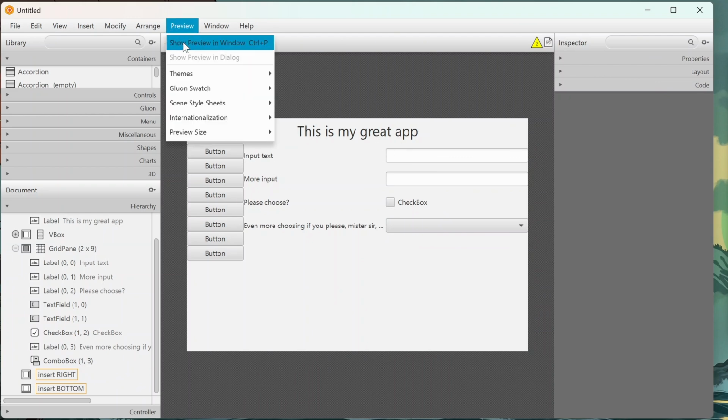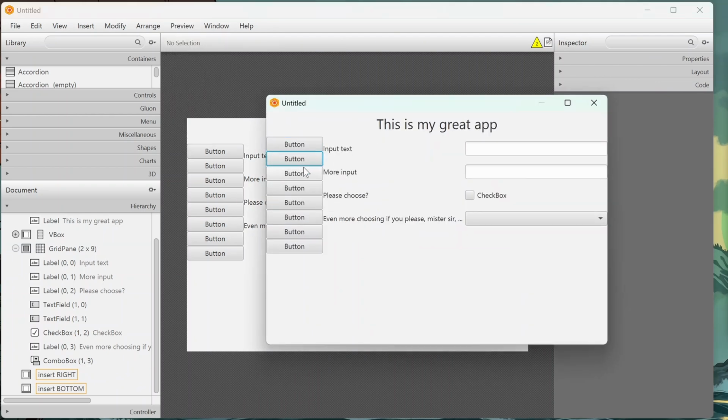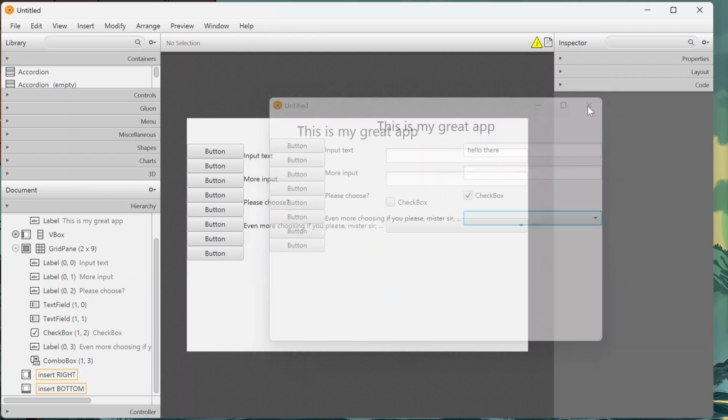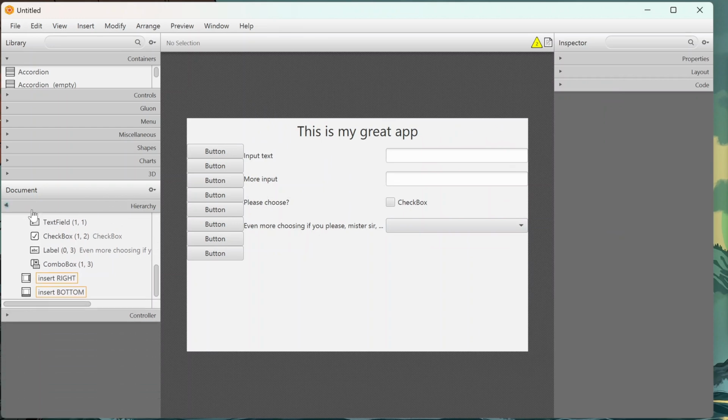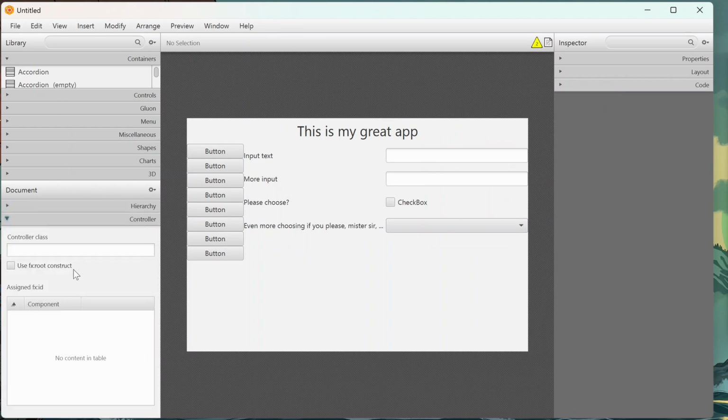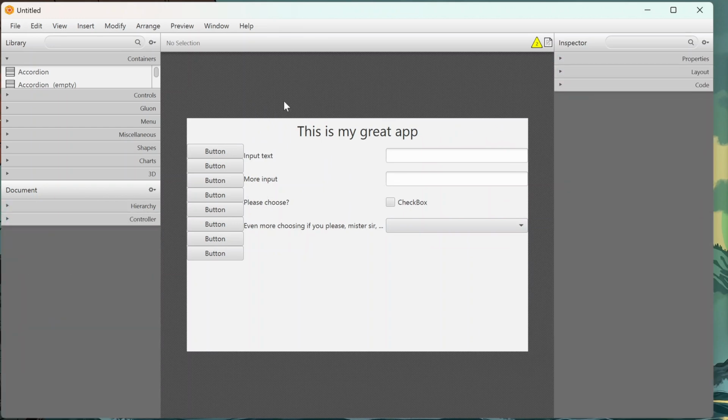Let's just preview it. Yeah, I can click some buttons. Nothing happens, obviously. Checking. Hello there. Drop down. Not much to select. This is pretty amazing already. There's a title, untitled. I would expect that I can set that somewhere. I don't know. Also something to Google for later.